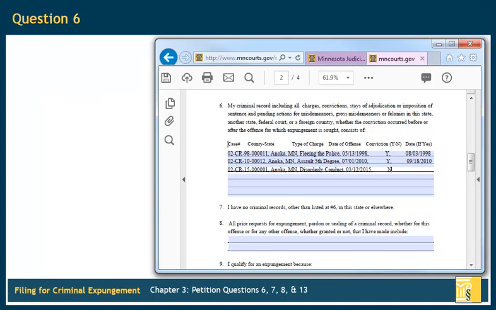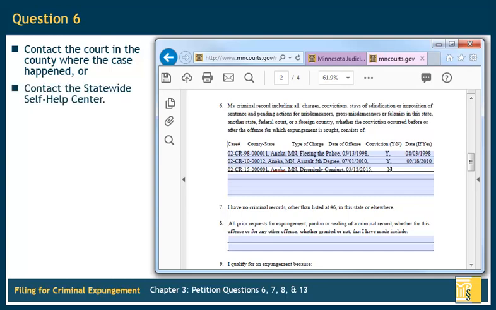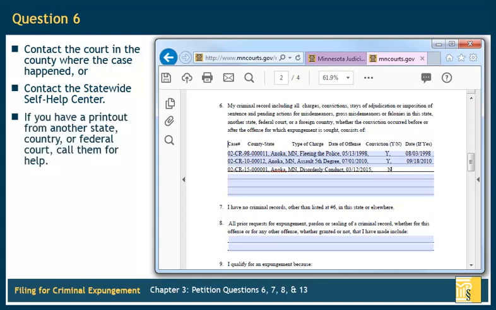You may have trouble finding the information on the printouts or not be sure if you are looking at the correct information. For questions about Minnesota cases, you can contact the court in the county where the case happened, or the statewide self-help center, whose contact information will be listed at the end of this video series. If you have a printout from another state, different country, or federal court, you may need to call them for help.